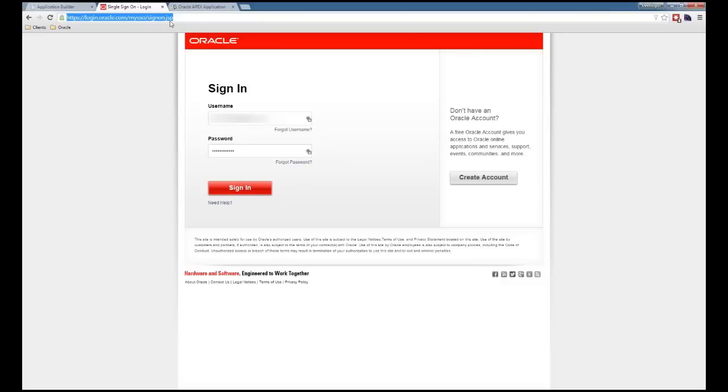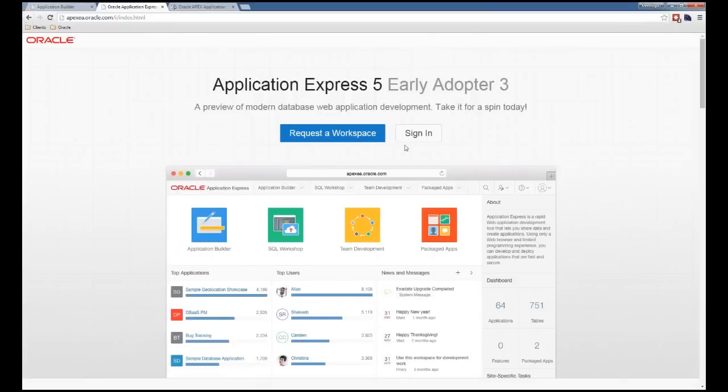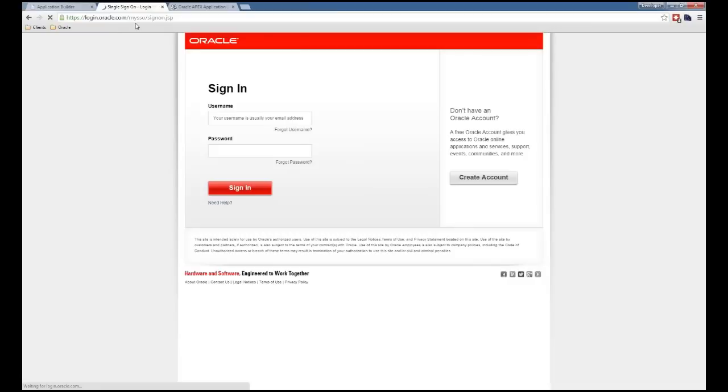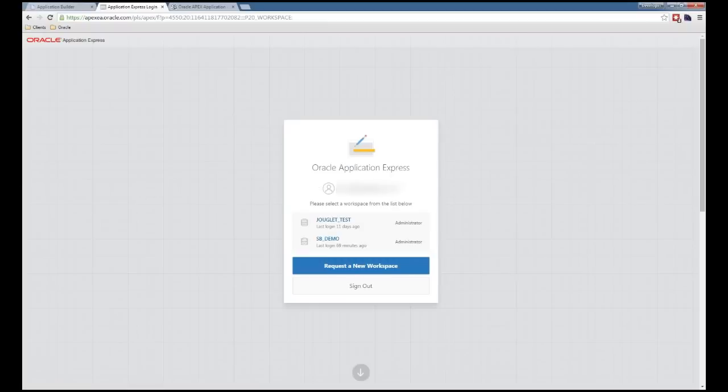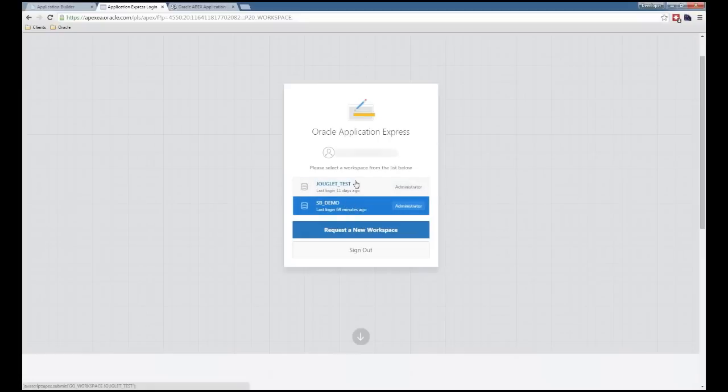Now that's really awesome, because what I'm going to do here is I'm going to go to apexea.oracle.com. I'm going to click the sign-in button here. It's redirecting me to Oracle single sign-on. I'm going to click sign in, and now this is why I think it's so awesome. I don't have to remember what workspaces I have access to. I just get a list of my workspaces here, right? And that right there is really awesome to me.